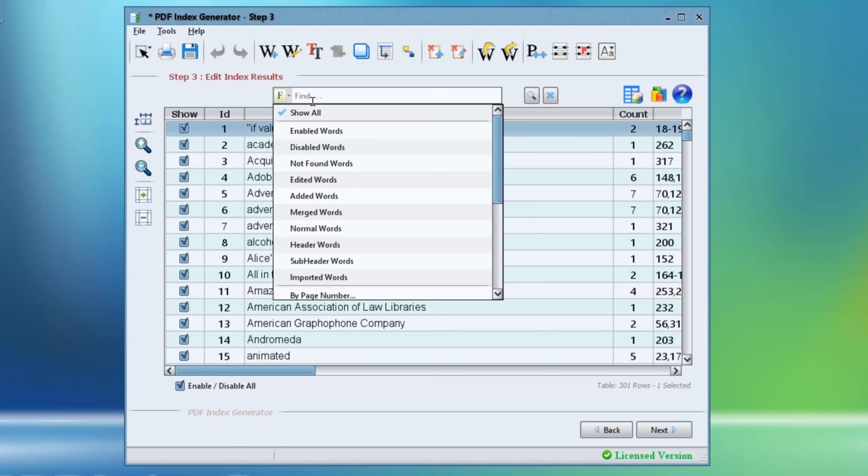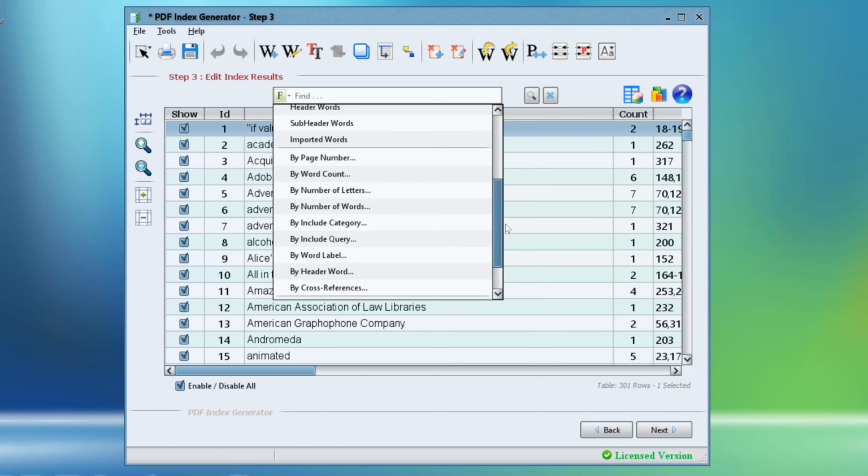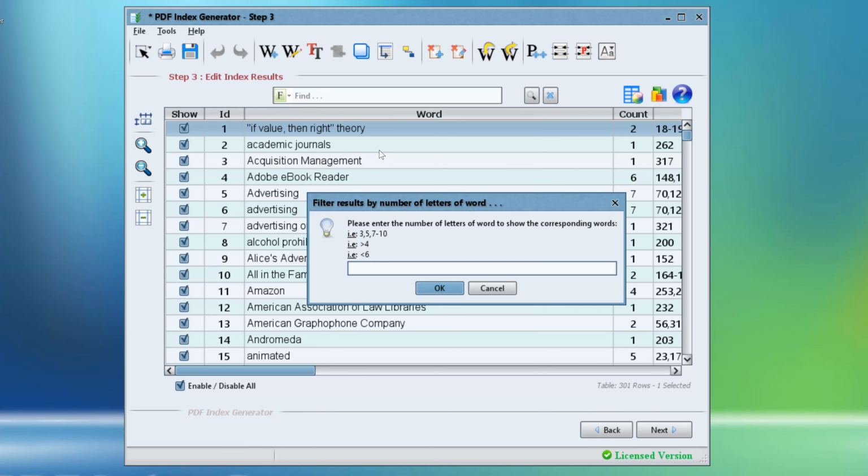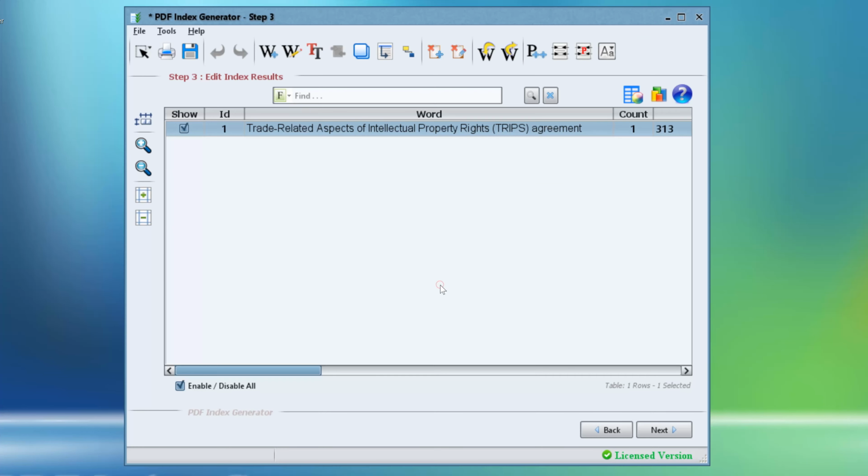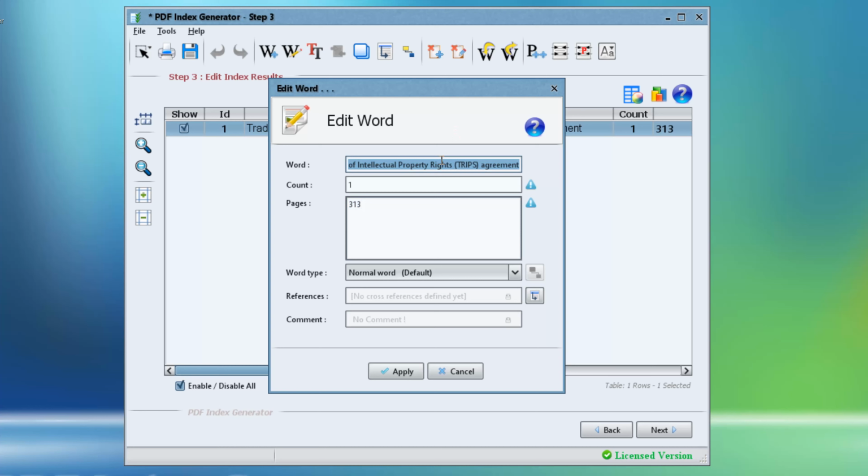Click the Filters button. And we will filter the terms, by number of letters. We want to check terms having 50 letters or more, so we will write, 50, to, 1000. OK, we have one word only, trade-related aspects, of intellectual property rights, TR-IPS agreement. Having such long word in our index, is not a nice thing, so we will double-click that word to edit it. We will change its title to, TR-IPS agreement. That will do it. Click Apply.